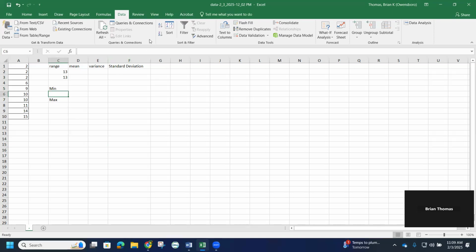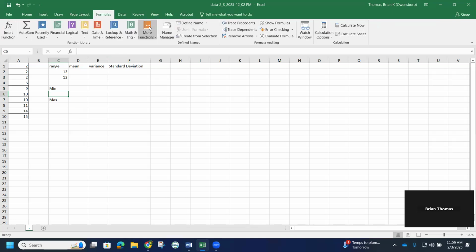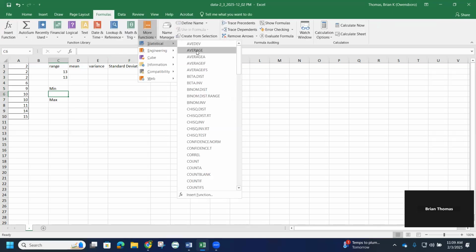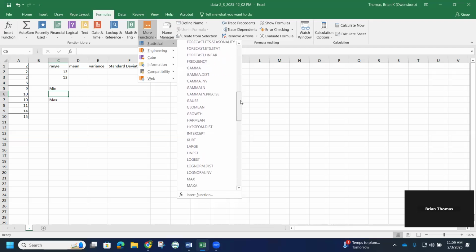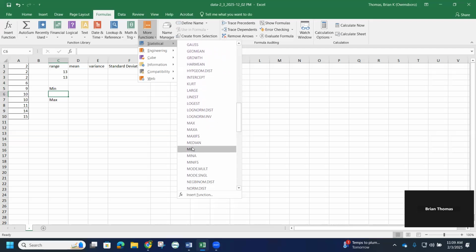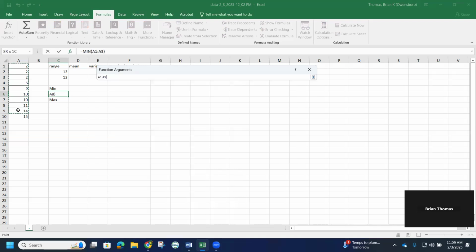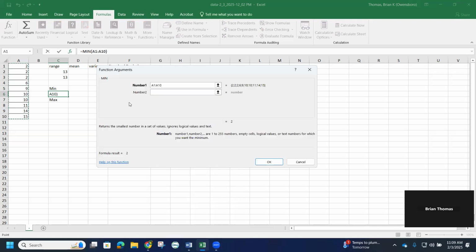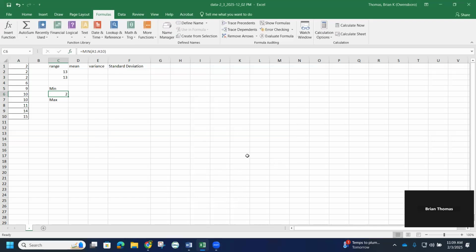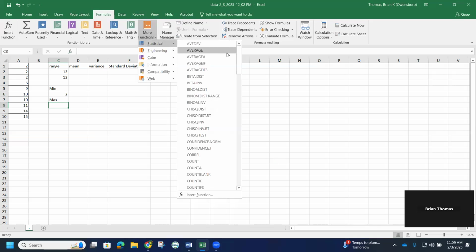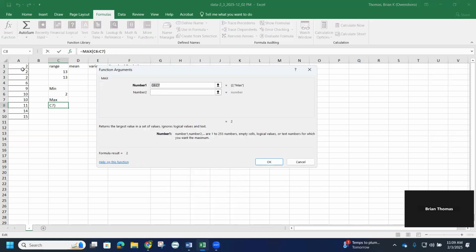Sometimes what I'll do is go to formulas, more functions, statistical. If I go down here to MIN, it'll tell me what field I want to deal with. We want A1 to A10. If I highlight A1 to A10, it'll find the min of that range, and notice it does give me the 2. To do the max, I can go back to formulas, more functions, statistical, go down to MAX, and highlight the range.